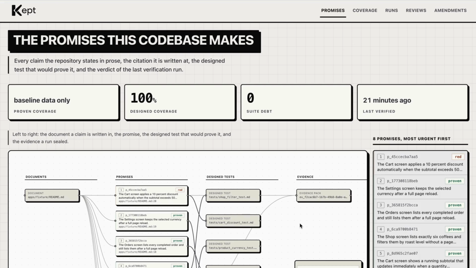Every product makes promises about itself: a landing page, a pricing table, a change log, a tooltip. Your code has many tests, but those sentences have nothing. This is Kept. It finds every promise your product makes, ties each one to a real browser test in Kane, and keeps a live record of which ones are still true.